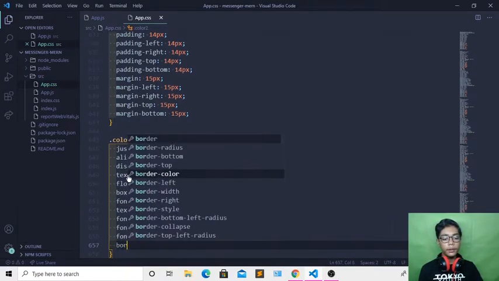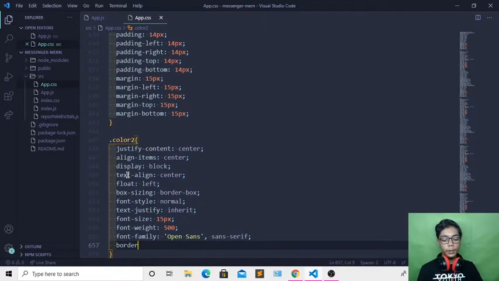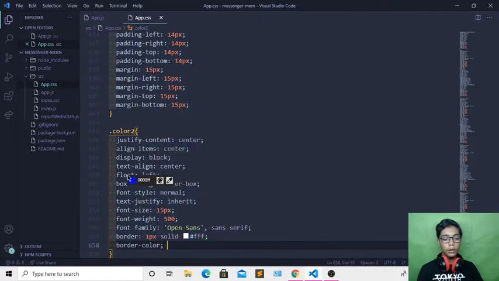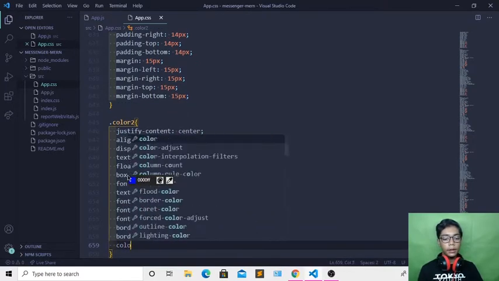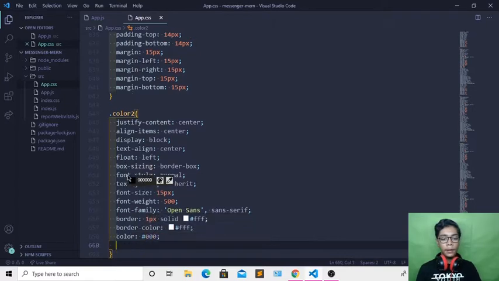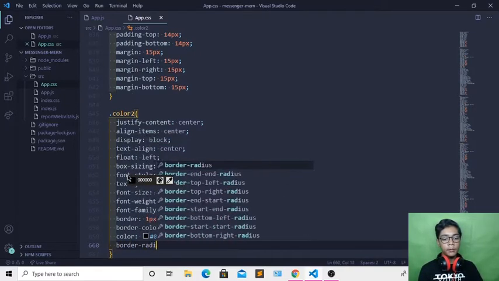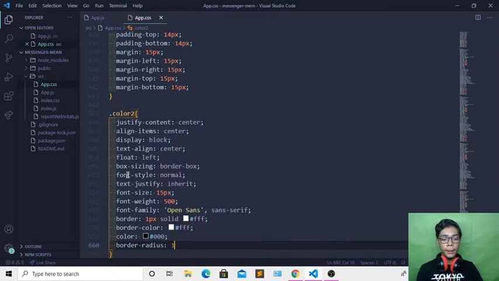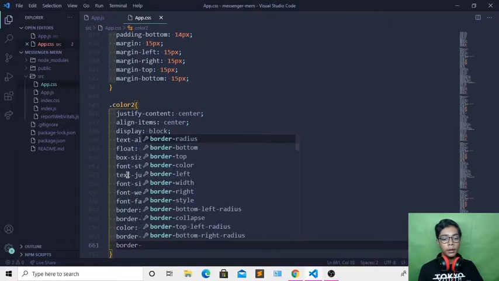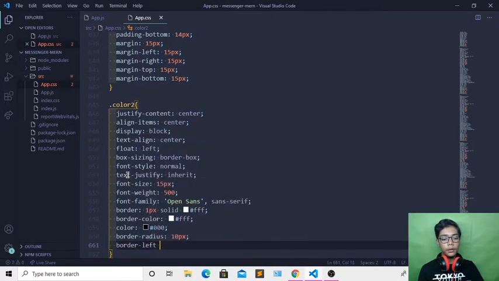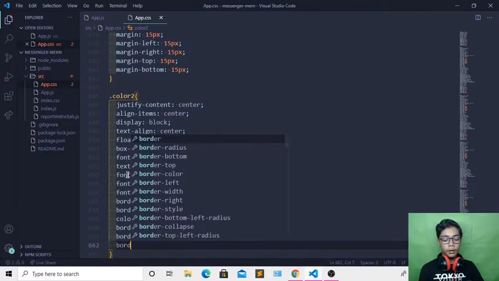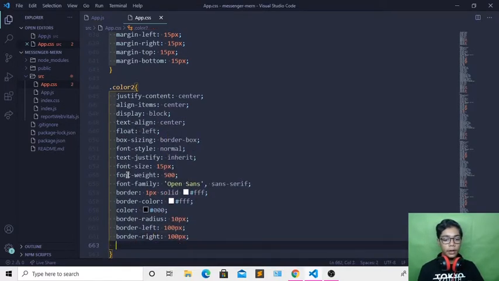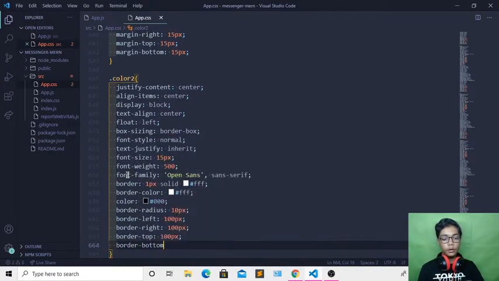Now when you've done that, I will be coming underneath, creating border, which should be 1 pixel solid white, then create border color, which should be white. Then creating color, which should be black, then writing border radius, which should be 10 pixels. Now when you've defined all that, I will be coming underneath and creating border left, which should be 100 pixel, then border right, which should be 100 pixel, then border top, which should be 100 pixel, and border bottom, which should be 100 pixel.